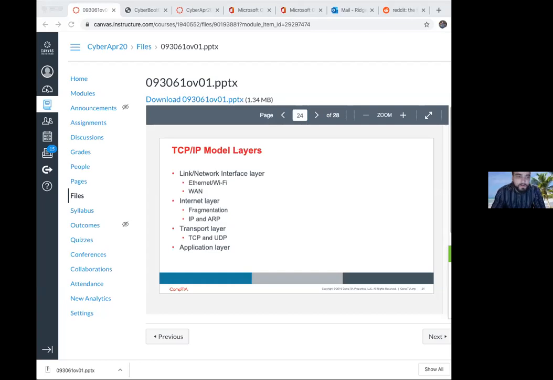All right, so we have our link network interface layer. So this is going to be the equivalent of the physical or data link and the data link layer. And this is going to define how we actually, the host, us, are going to connect to any network media. Media meaning wires and radio waves, right?